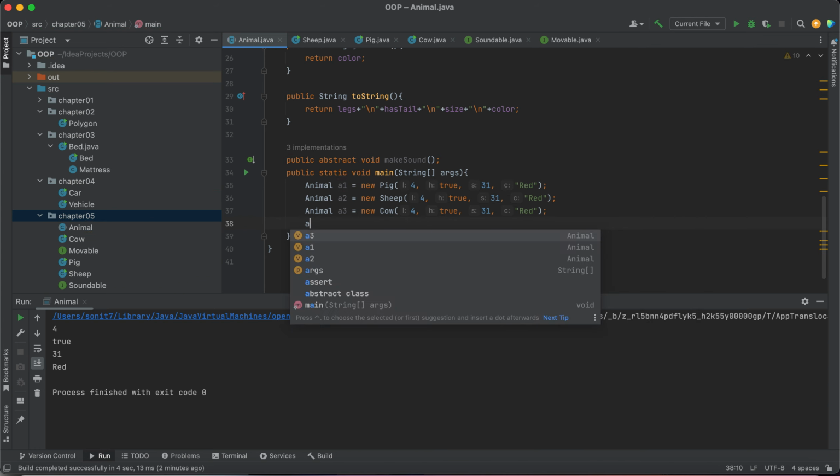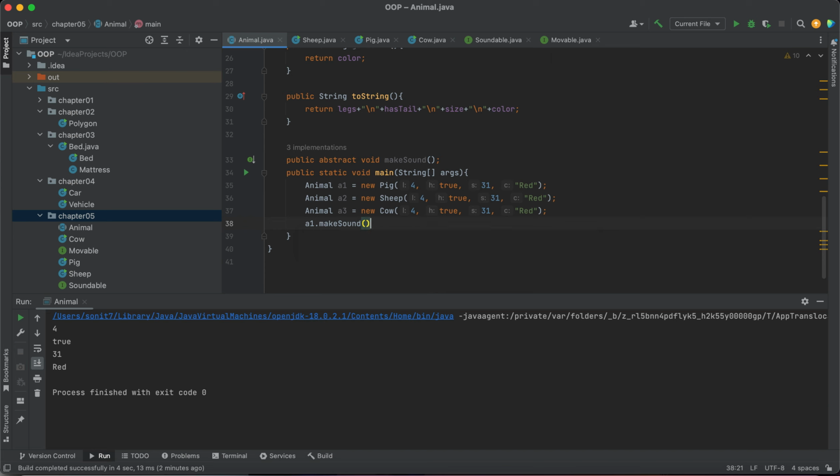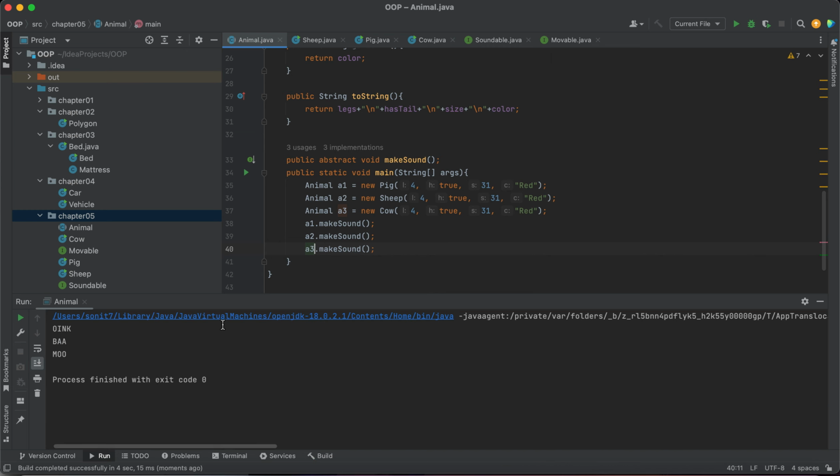And now we're going to display. Actually, remove that. So, A1.makeSound. And I'm going to copy-paste, and then change these to A2.makeSound and A3.makeSound. So, essentially, we should be able to get 3 different results. So we say oink, ba, and then moo. There we go. That's how we know it's working.